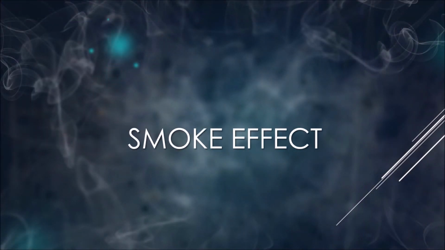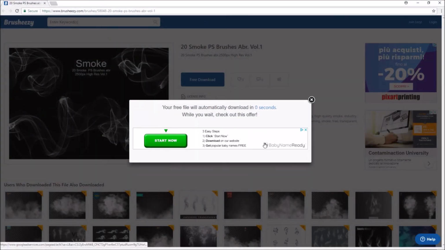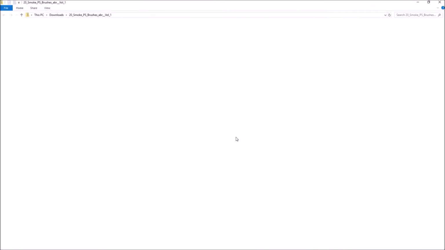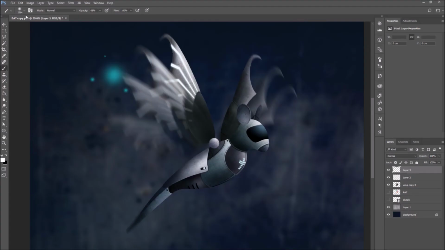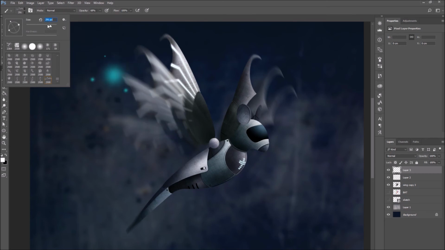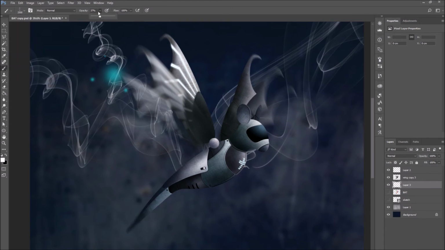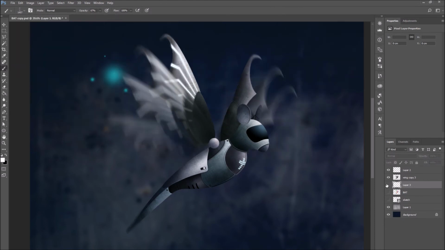Smoke effect. To add the smoke effect, go online and find some free Photoshop smoke brushes. Download the file, and when it's done, double-click on it to install the smoke brushes. Go back to Photoshop, click on the brush tool, open the panel, and you will find your new smoke brushes. Select one of the smoke brushes, make sure that the color is set on white, create a new layer, and start clicking to add the smoke.